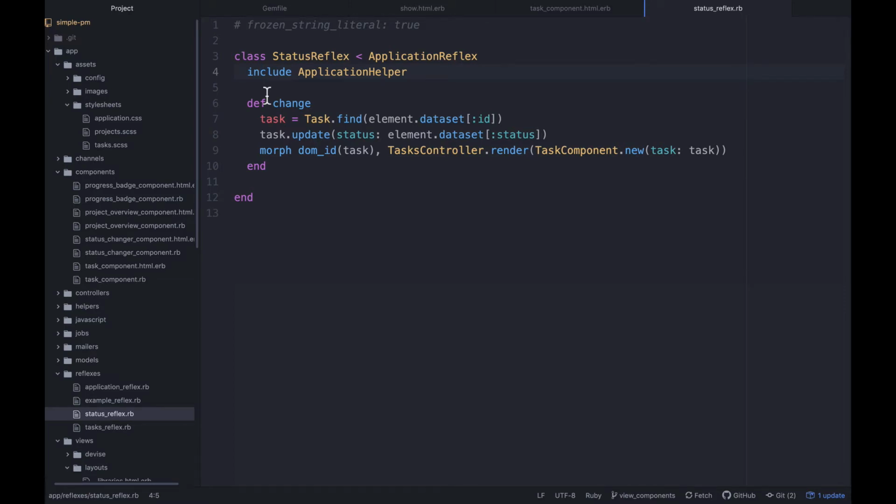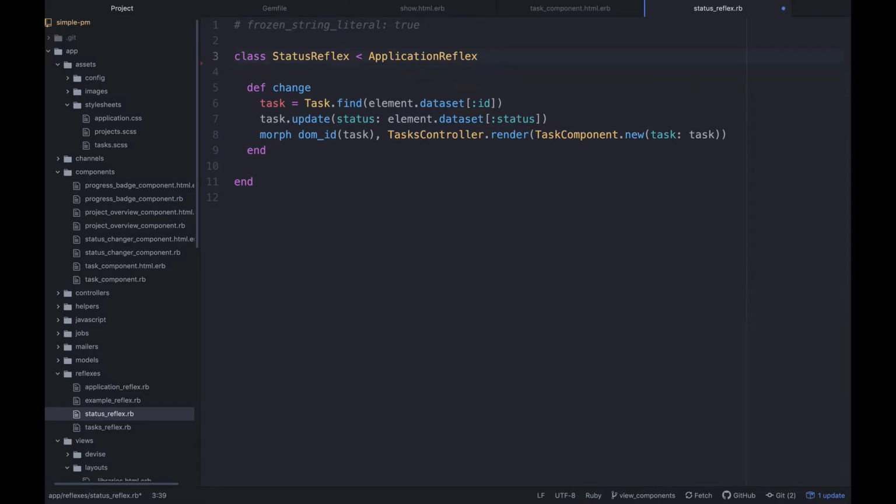In this episode, I want to issue a correction to the previous episode that I did on Stimulus Reflex morph modes with view components. So when I recorded this yesterday, I knew that I needed this DOM ID method, and I did not realize that the Reflex already has that. So I included application helper here, and we simply don't need to do that. And I want to show you why.